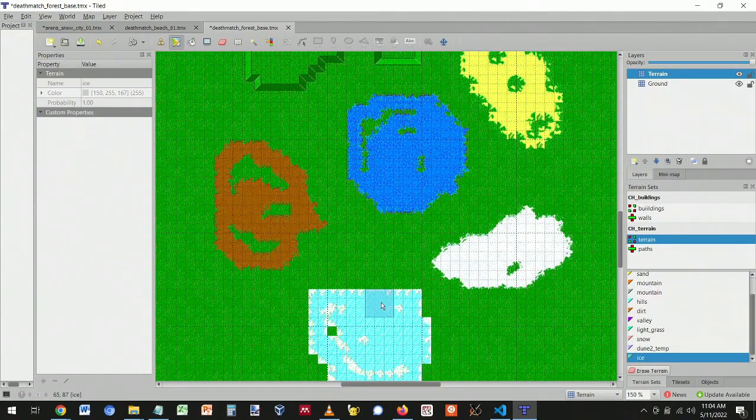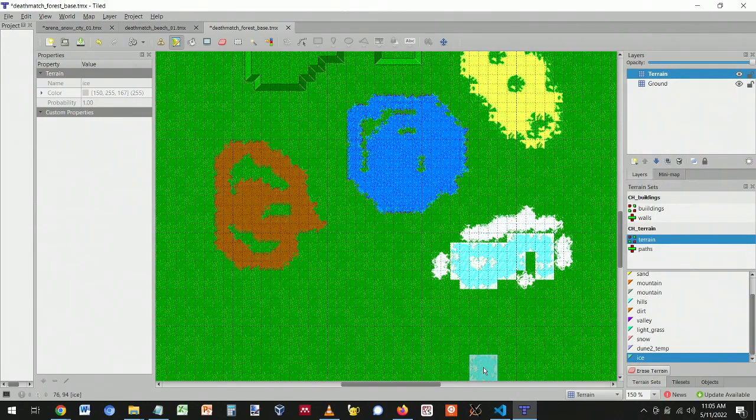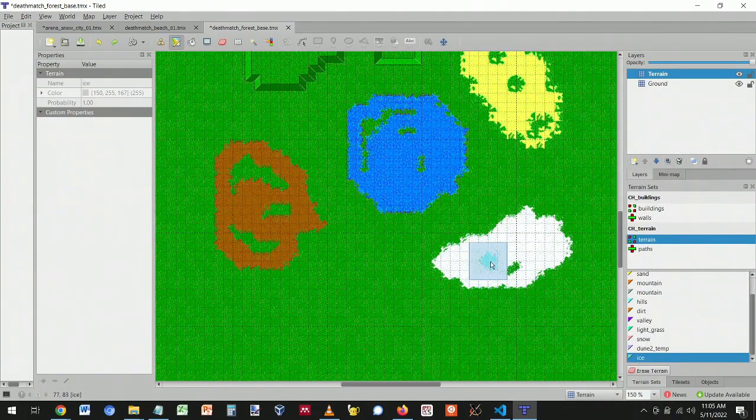Here's ice. Now notice that ice is supposed to go on top of snow, right? Because it's ice, but the edge is snow, so it doesn't look right on grass. So you say, okay, I want the ice to go on top of the snow. Well, if you did that, it kind of screws up your snow. So how can you put ice on top of the snow without erasing the snow?